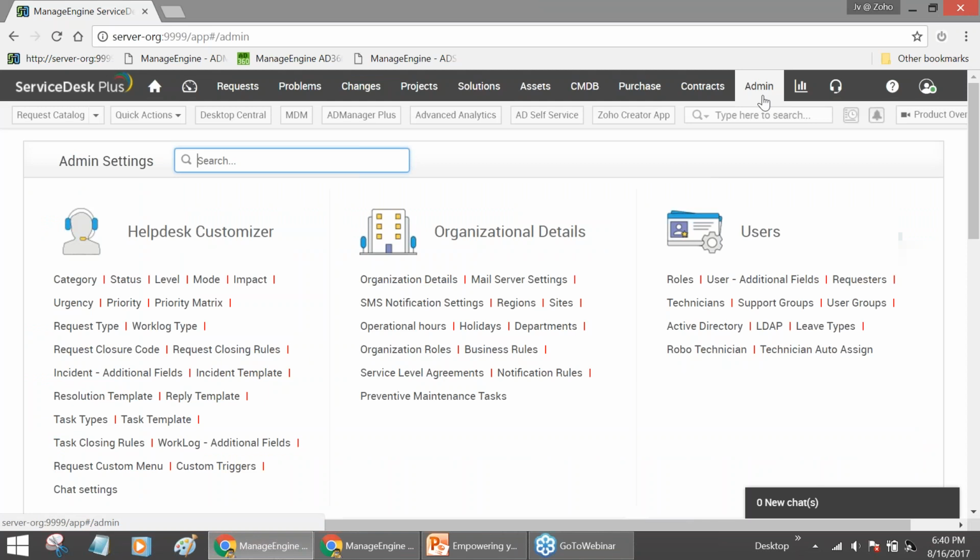So Service Desk Plus is our help desk tool. AD360 is an integration, or a combined platform, for Active Directory management and self-service management that includes AD Manager Plus and AD Self-Service Plus. So that's AD360 for you. So we're trying to bring both of it together. So it's going to be a Manage Engine integration.